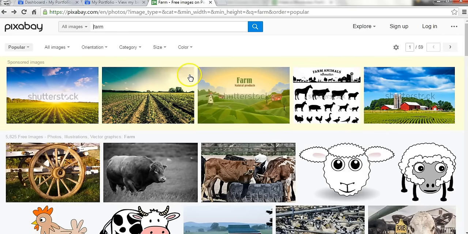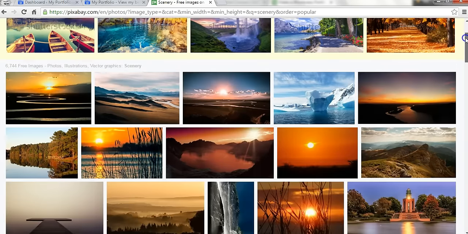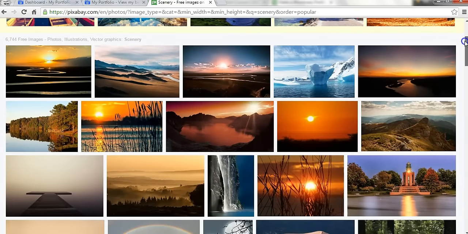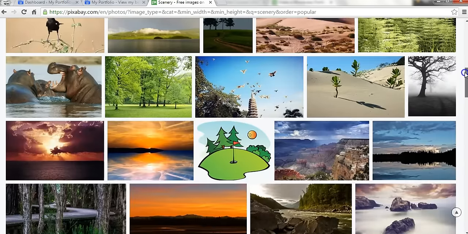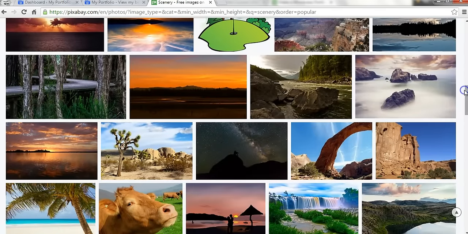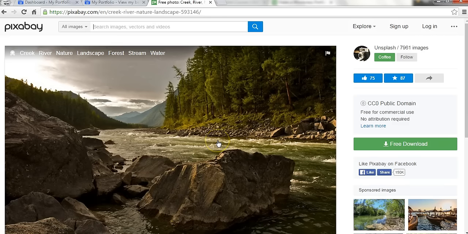It's a really good free source, and if you wanted to, you could even type in something like scenery, and I'm sure we'll have a lot of good pictures in this area. So they have all different kinds of amazing scenery here and great high quality images. So if you wanted to use these within your portfolio, you easily could do that. And this is a beautiful image that I'd probably use.